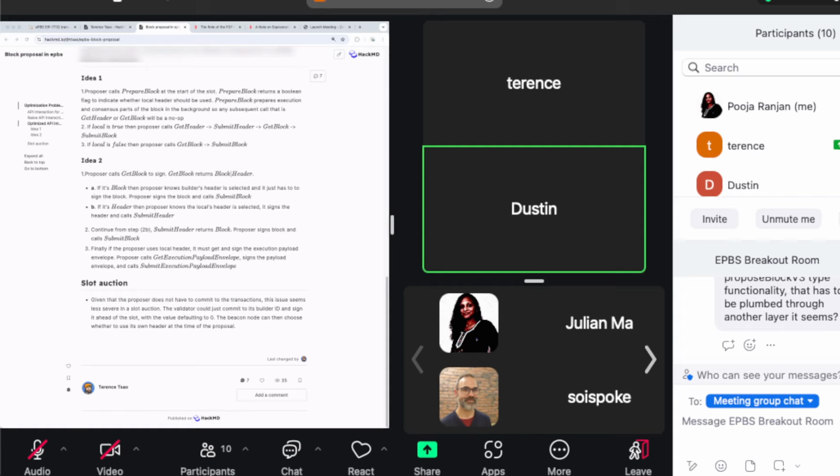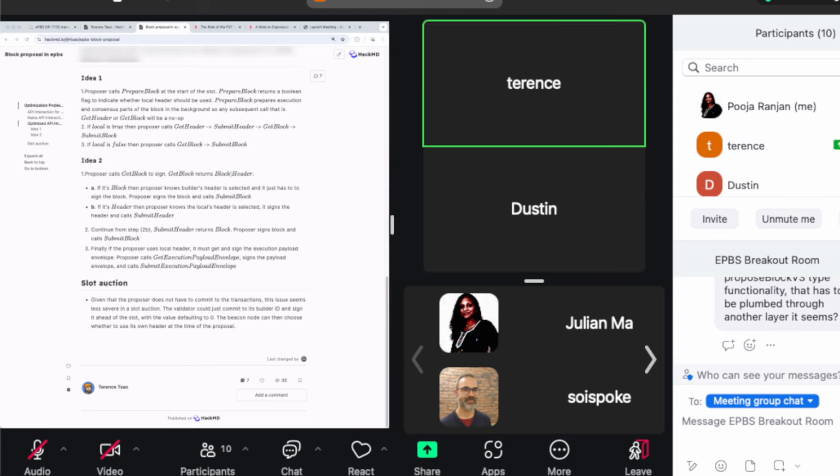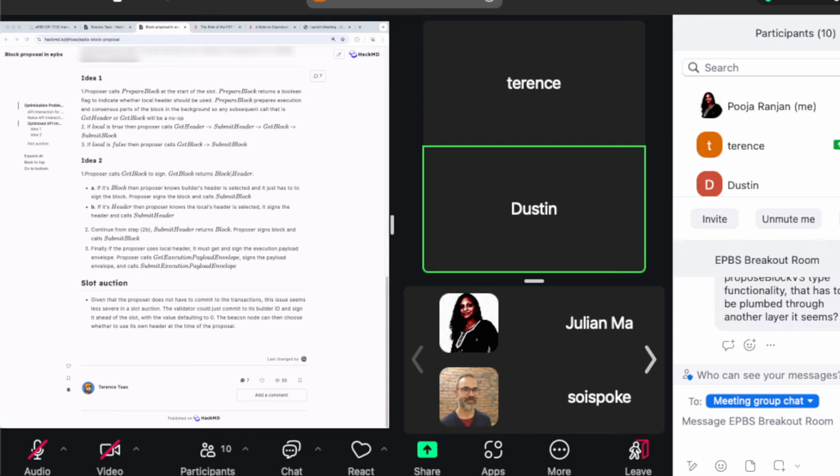Even to the extent of whether the local header should be used, that's an example of the kind of policy question that in theory the proposer itself could choose. Right. There's another variant of idea 1, which is idea 1, but the proposer just ignores the local header flag and does whatever it wants. Again, better or worse, the point is that the flexibility is there.